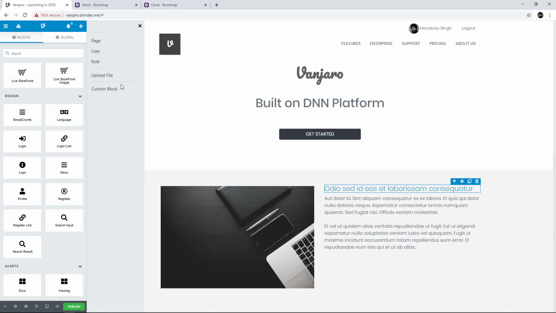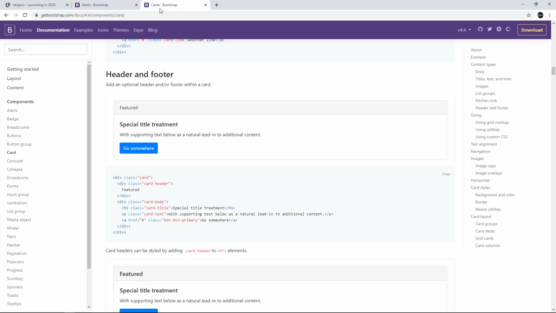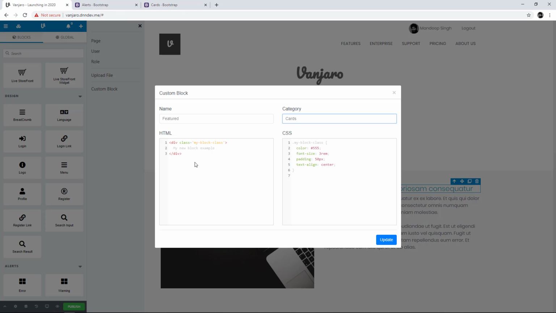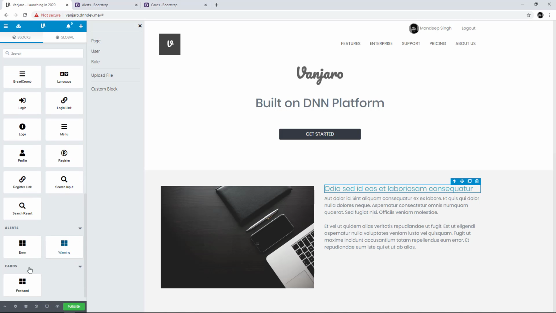So let's go ahead and do a couple more. I'm going to go ahead and give a name called feature. The category would be cards, and I'll jump over here to Bootstrap, and I like the card look and feel here. Let me copy this and just bring it in here, and I'll hit update. And if I go down here, I see that I have a featured card. Couldn't be easier than that.